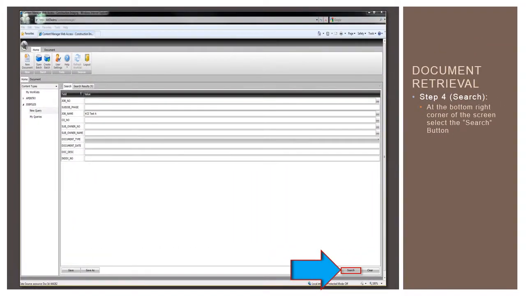Step 4. Once we've entered the criteria that we're going to use to define our search, in the lower right hand corner of the screen you'll notice 2 buttons, Clear and Search. In this case, we're going to select the Search button.